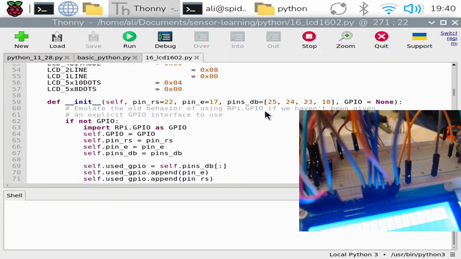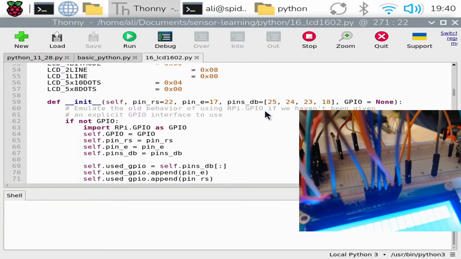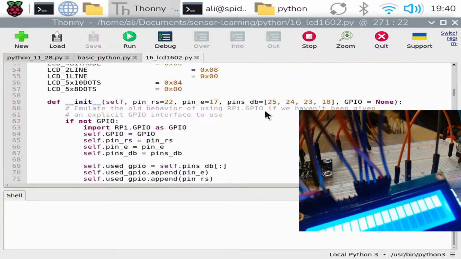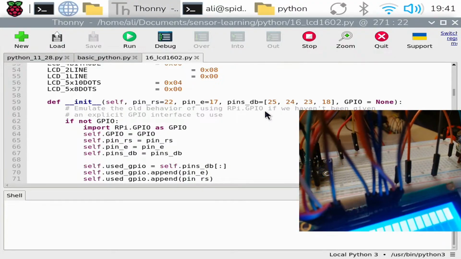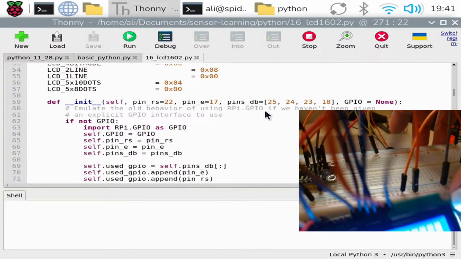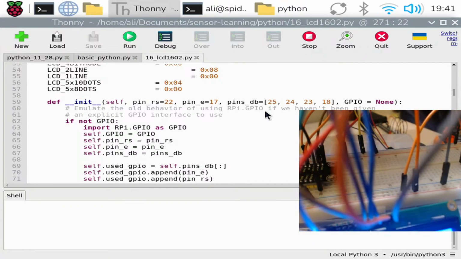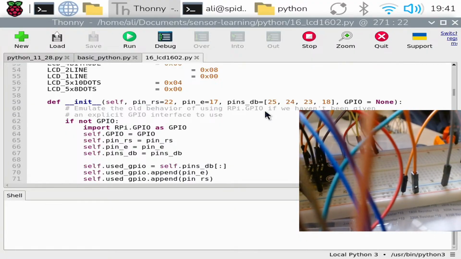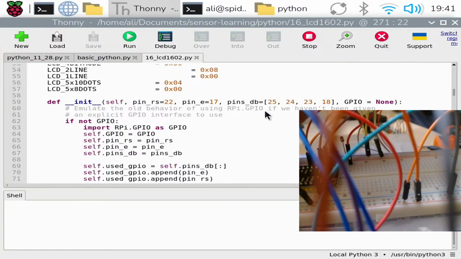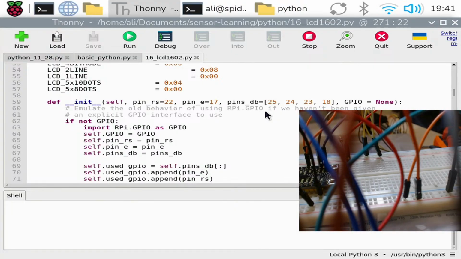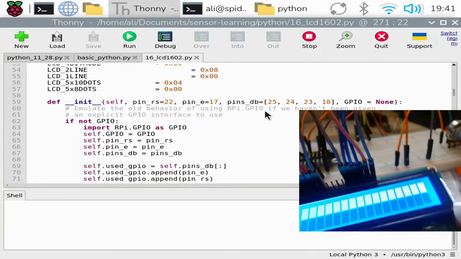Okay, so I definitely have 25, 23, 24. Where's my 18? Oh, 18 is not on the right one. That would explain why. No, it did work. Okay, I see what it is. It's because ground is right in between it, so I didn't see that one.